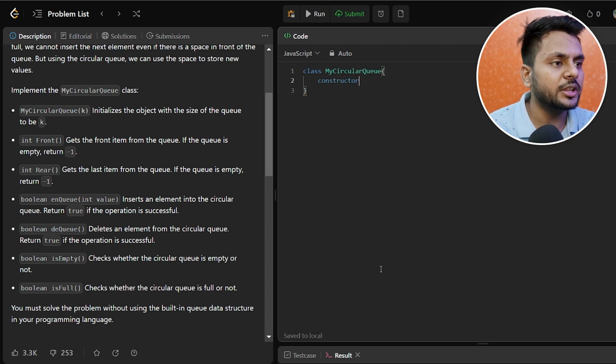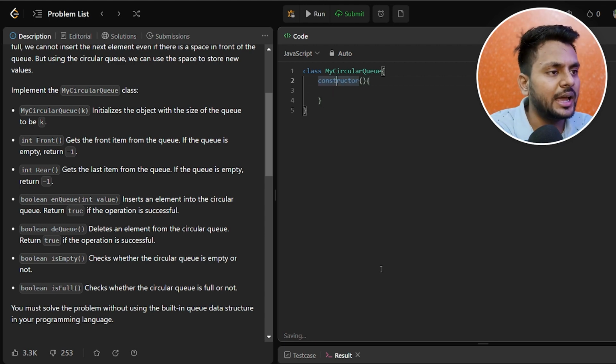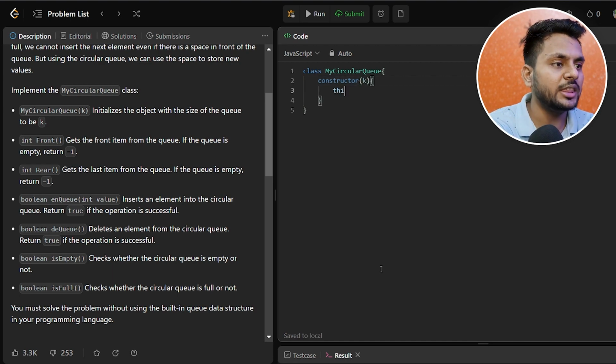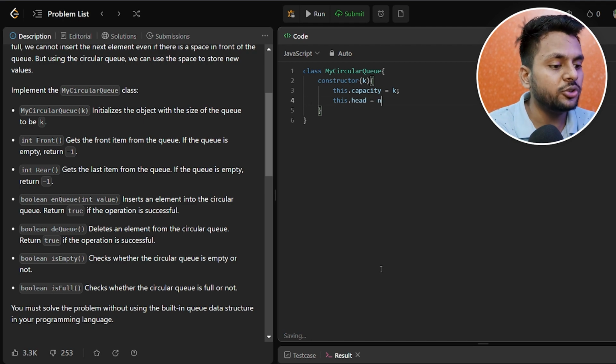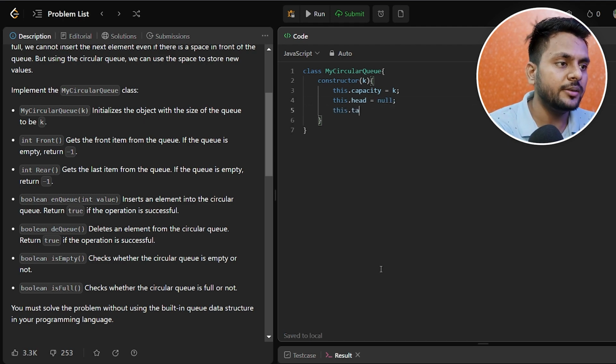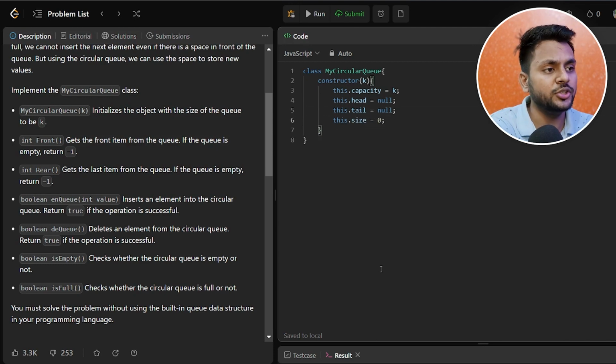and in this class, first of all, I will create the constructor function. In this constructor function, I will get the k, that is the capacity. So I will say this.capacity, like how many items you can add. This is the k, and then for the normal queue, I will say this.head, which is pointing to null. This.tail, which is also pointing to null. And one more thing, I will say what is the current size, that is this.size of 0.